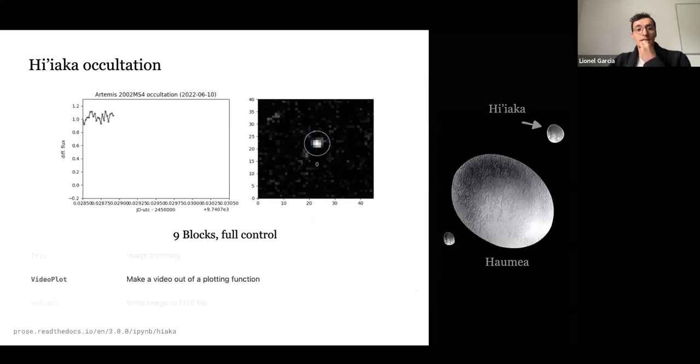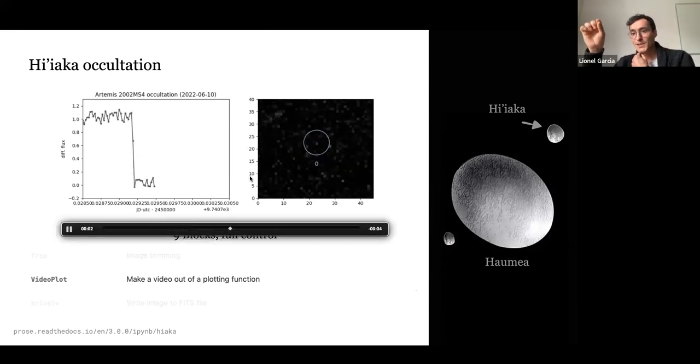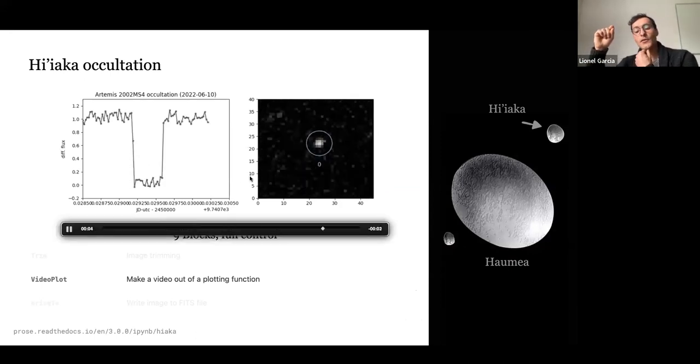So this is one nice application. This is the occultation light curve, a full occultation of a star by this small body called Weywot, which is the moon of the dwarf planet Quaoar.